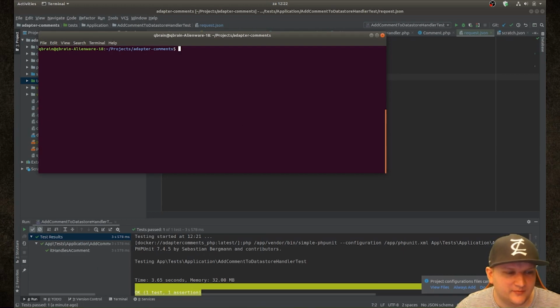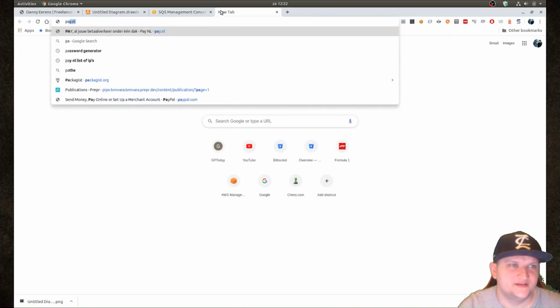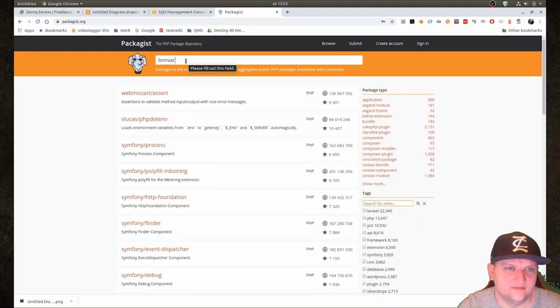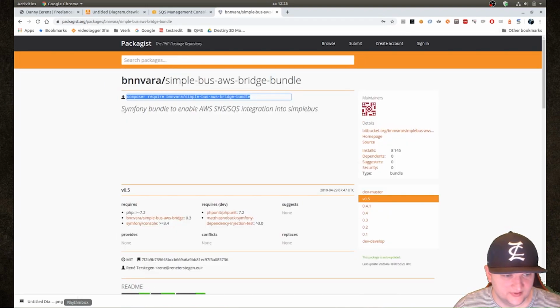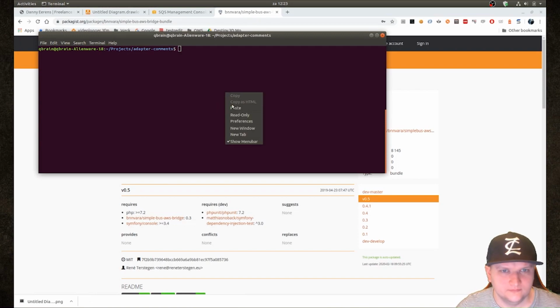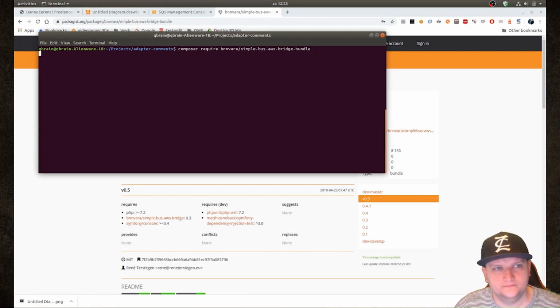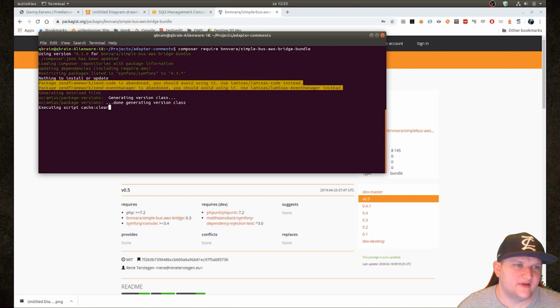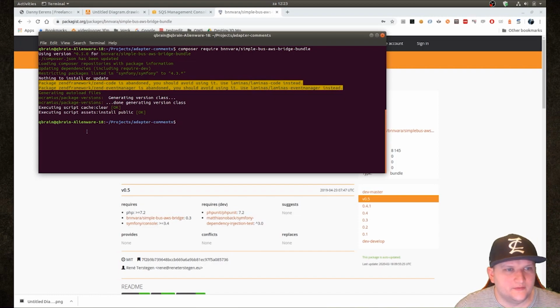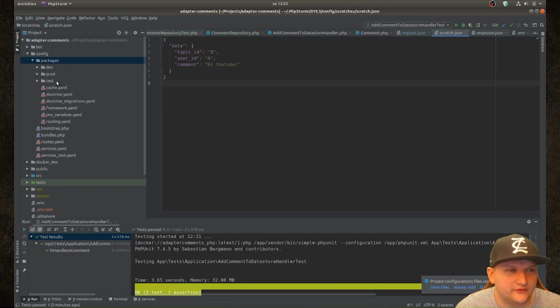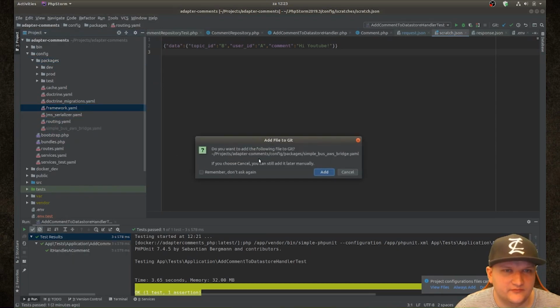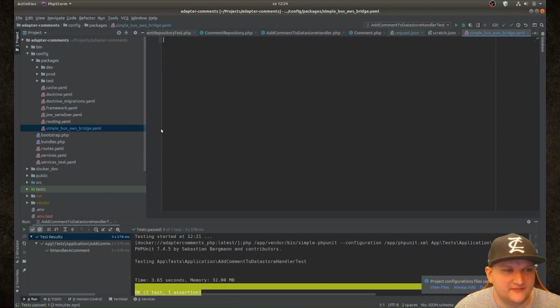Then we are going to implement the Symfony bridge again. So packages, Envara, simple bus AWS bridge bundle. Let's get that again. Install this. And after that, we have to do some configuration. So now it's installed. When we go back, you can see that I have to create that file. So we have to create manually that file. So I have created it now, and it's empty.